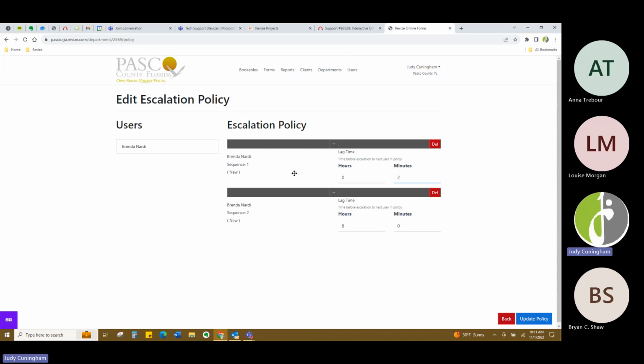Just keep in mind, once Brenda takes care of the email, in other words, she changes the status to completed or acknowledged, which I'll show you where you do that, it'll stop the escalation policy. It won't go to the second, third, fourth person, whatever. Okay. And this time is for the next person. So if this was Louise's, the time here is irrelevant. Any questions about that?